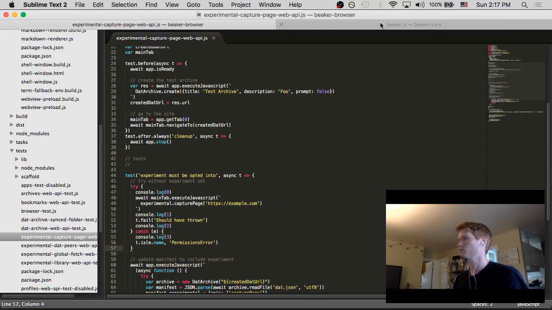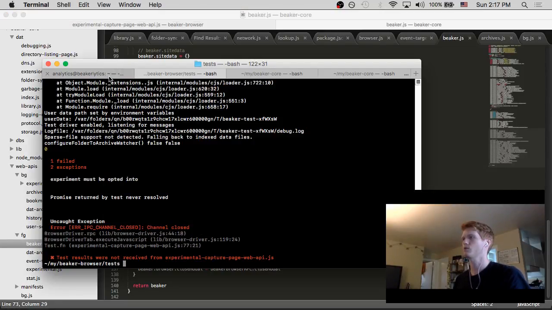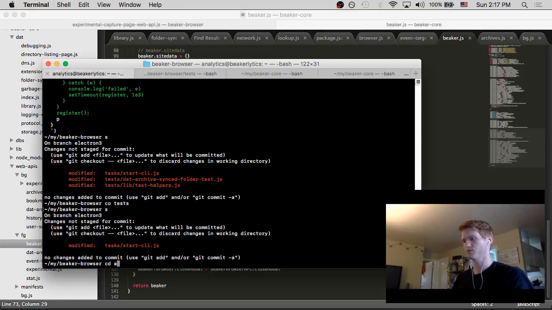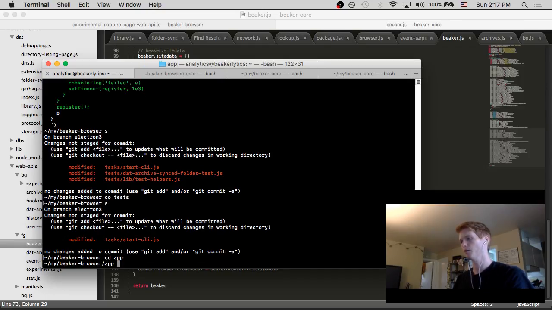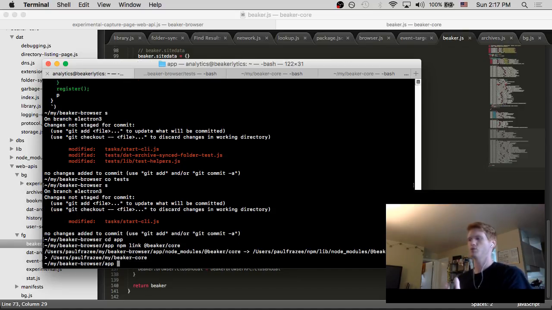So let's jump into Beaker core. Actually, first, Beaker is split into two different pieces right now. The Beaker core module factored out a lot of the reusable logic inside of Beaker into an independent repo called the Beaker core. The reason for that is that we may end up wanting to reuse that logic in the future to build extensions or things like that. So I need to make sure that I'm linked to my development version of it.